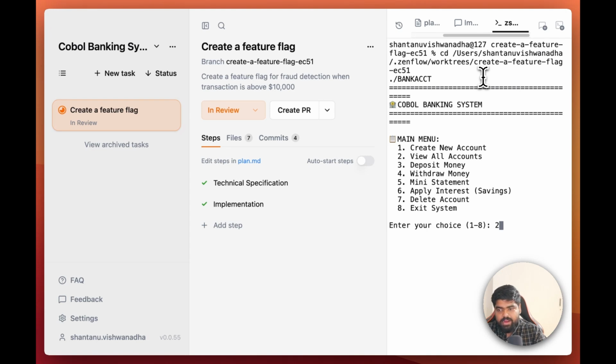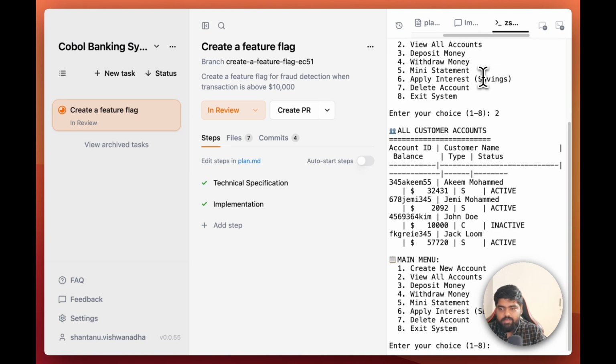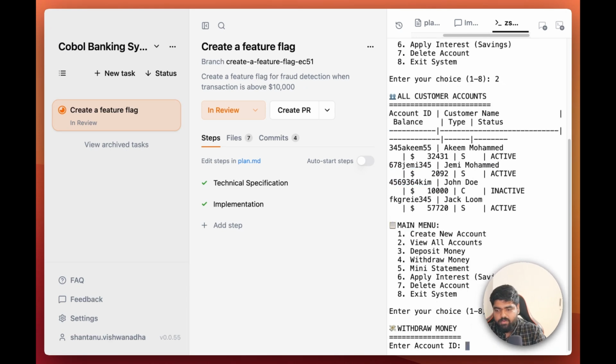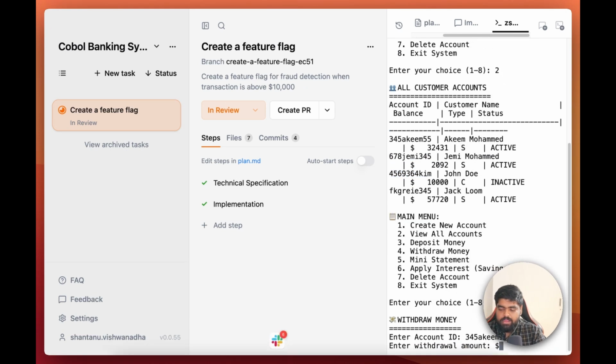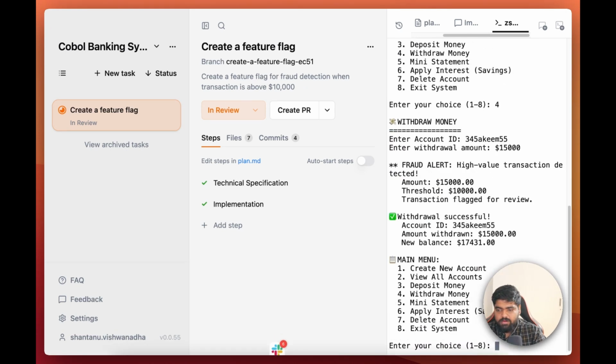First, let's go ahead and view all the accounts that we have. Let's select this account, choose withdrawal, enter the ID, and let's say $15,000. As you can see, again, it's a very basic feature. The transaction has been flagged for review. The withdrawal was successful, but the transaction has been flagged.